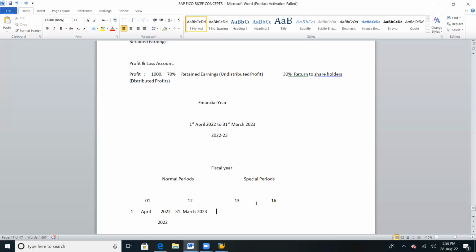The company can have only 1 extra period. The company can have only 2 extra periods. The company can have 3 extra periods, and maximum of how many extra periods we can have? 4 extra periods. So what is the need of these 4 extra periods? For example, we are doing April to March, right? For 2023, if we want more data, then we can't go within 3 months from January to March. Because of that, they are adding extra periods.